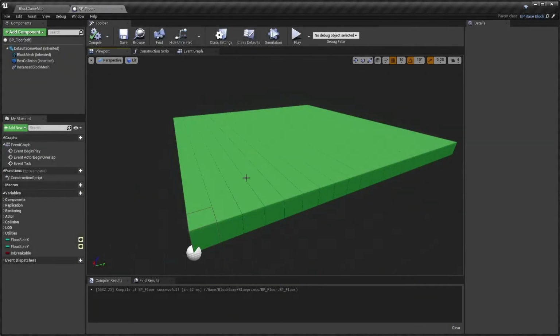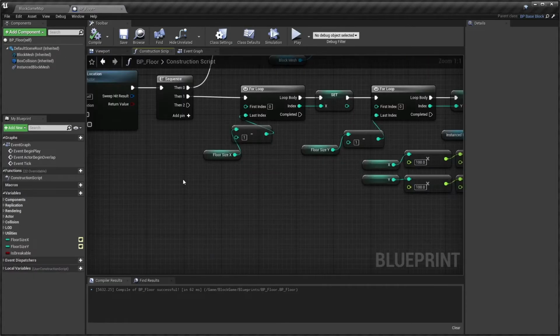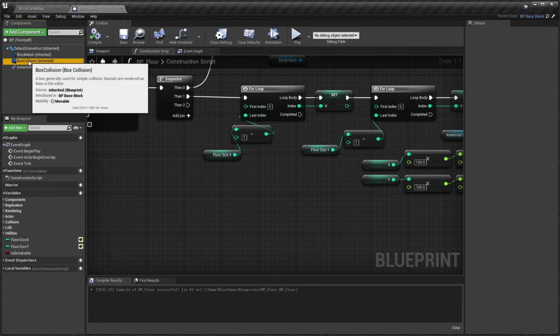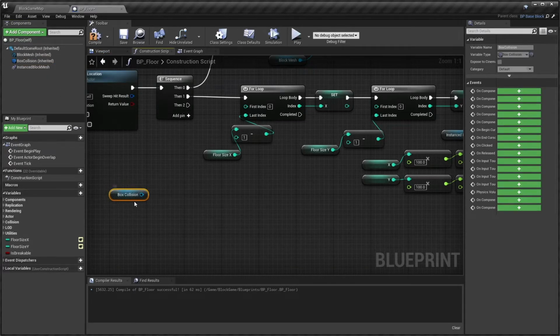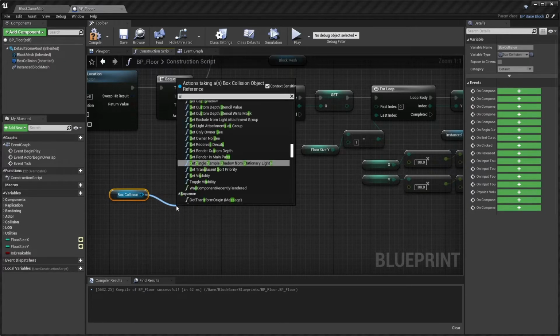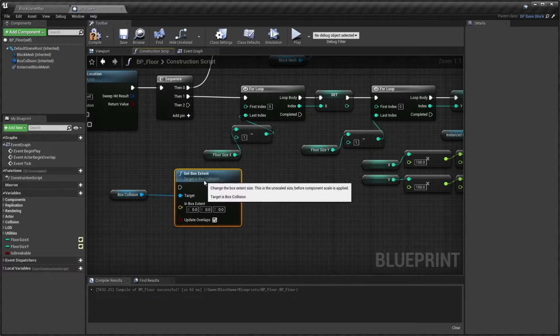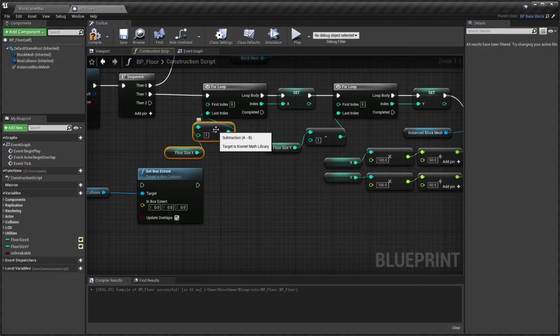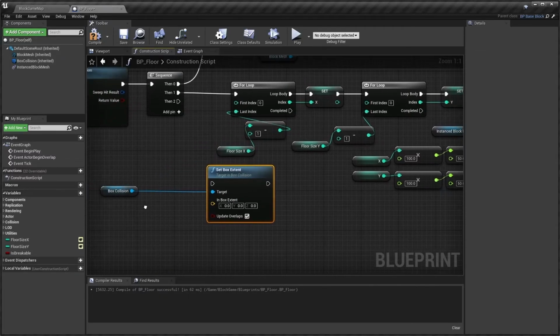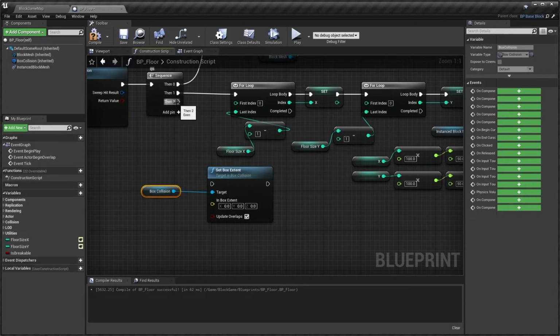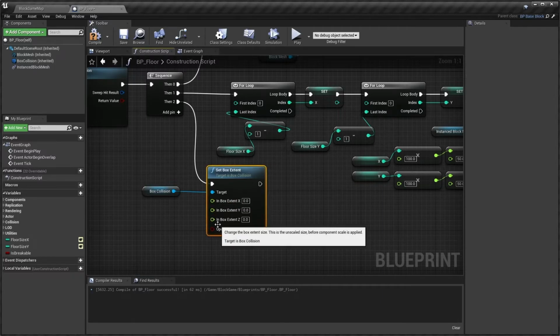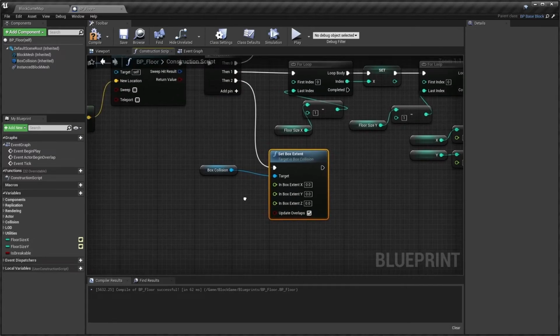Now that the floor is created, we have to adjust the box collision so it will cover the entire floor. In the construction script, drag out the box collision component. Drag off of the box collision and find the Set Box Extent node. Hook that up to sequence wire 2. I'm going to reposition the nodes a little bit to make it easier to do that. For the value of the box extent, right-click on it and select Split Struct Pin. This allows us to adjust the X, Y, and Z separately.